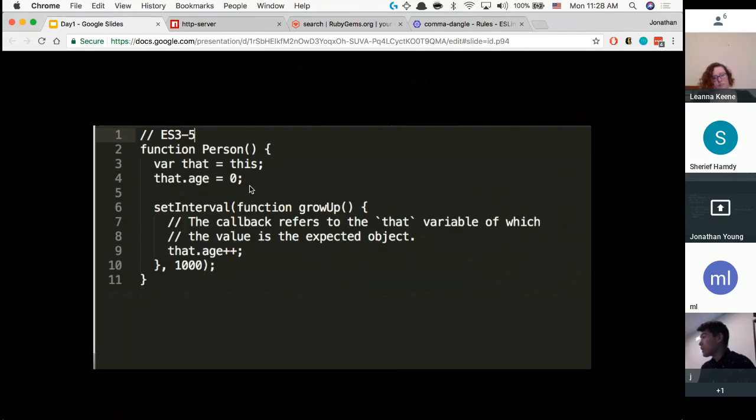Let's go back. Without using let and const, I had to use var. So if I wanted to scope the context of person, I would usually have to do something called var that equals this. And you can already see that var that equals this makes absolutely no sense.